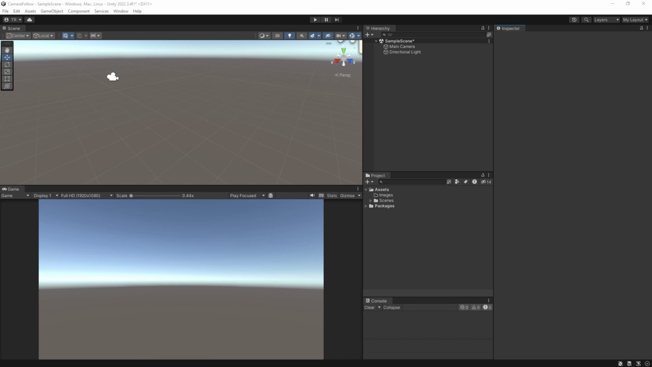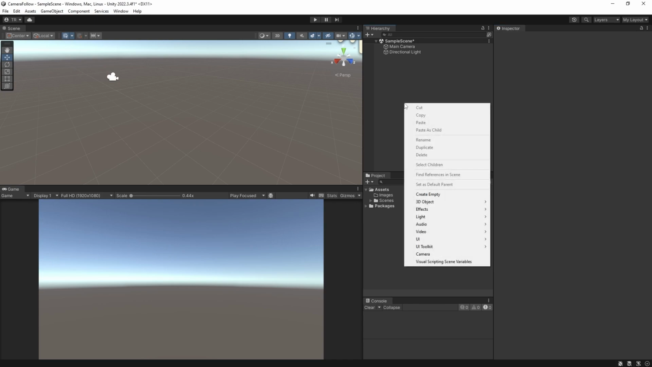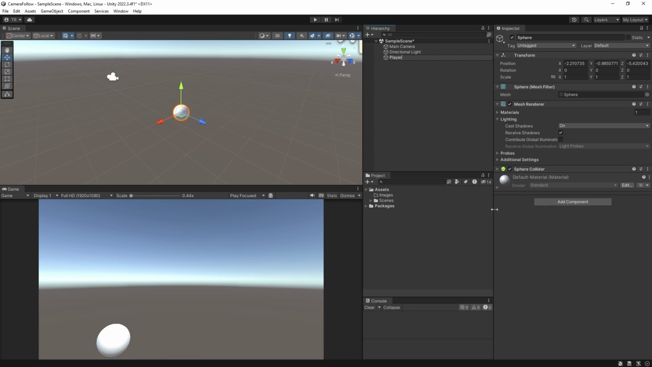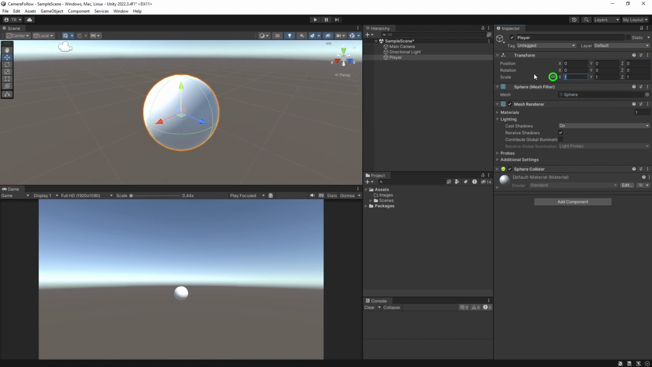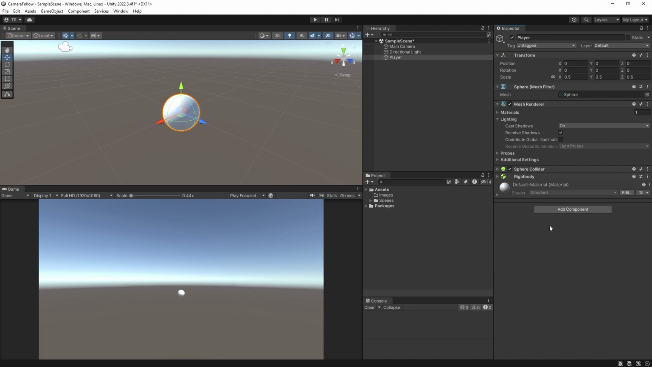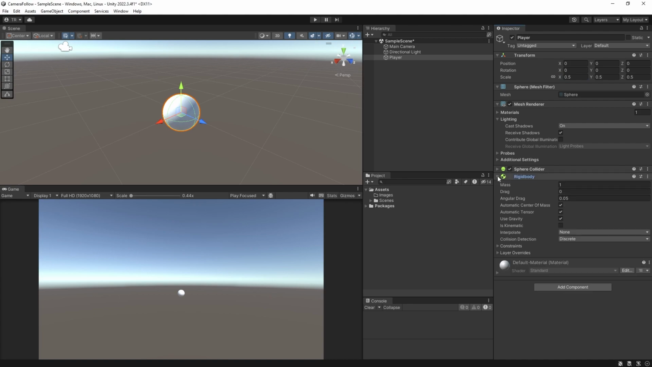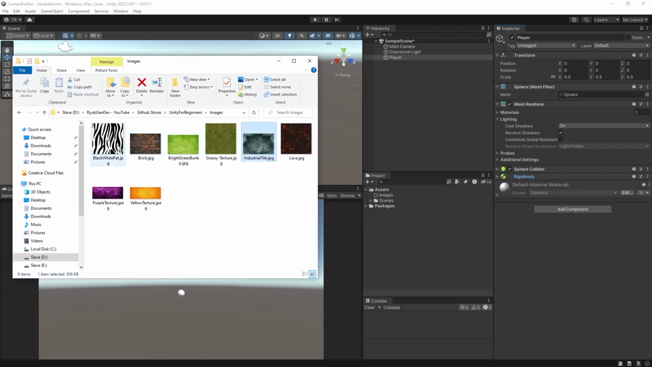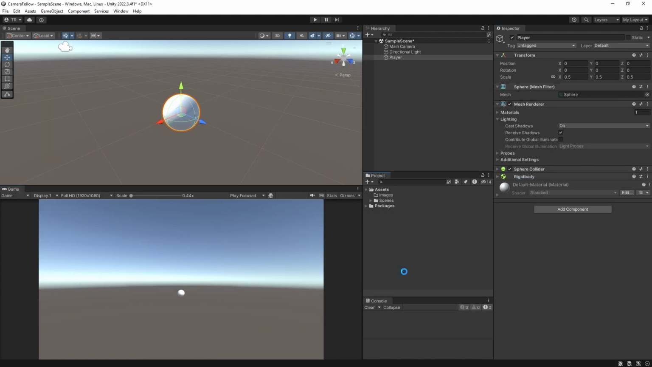So I'm in a new 3D project and let's create a sphere in the hierarchy and call it player. And I'll do my usual reset transform, scale down to 0.5, and let's also add a rigid body. I'm also going to drag in one of my images that are in my GitHub, and the link for that is in the description, and apply it to the sphere.